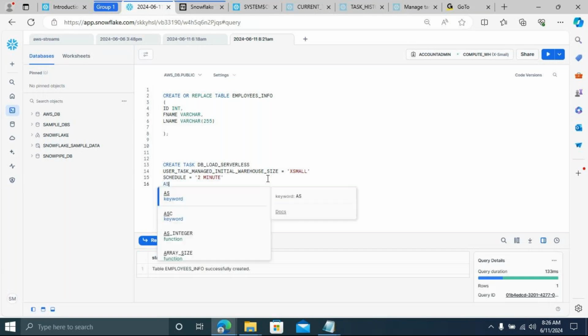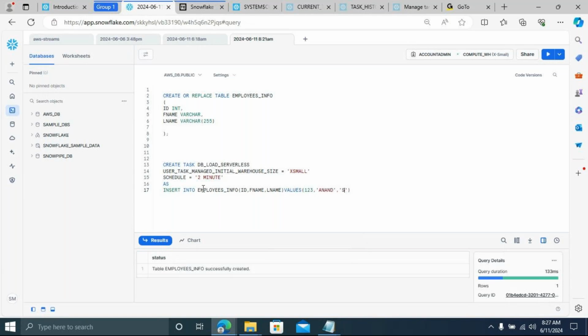And then what I'm going to do is insert into, what's my table name? It's my downstream table name. What columns do I have? ID, first name, and then last name. Values are going to be: ID is 123, first name is Anand, last name is Sendamal.